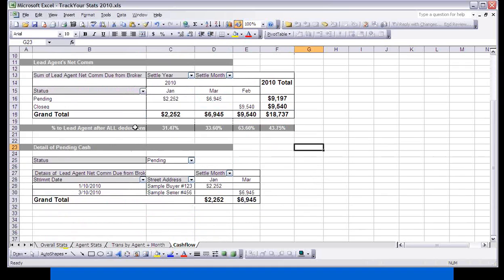And lastly, we know that we have $2,250 coming in January. This shows you for that month of January which transactions and on which date. Very, very important when it comes down to projecting your cash flow.